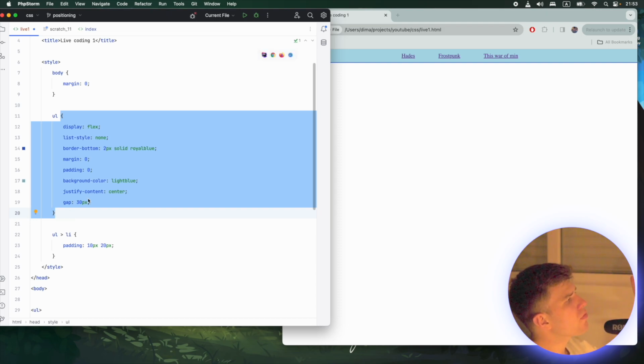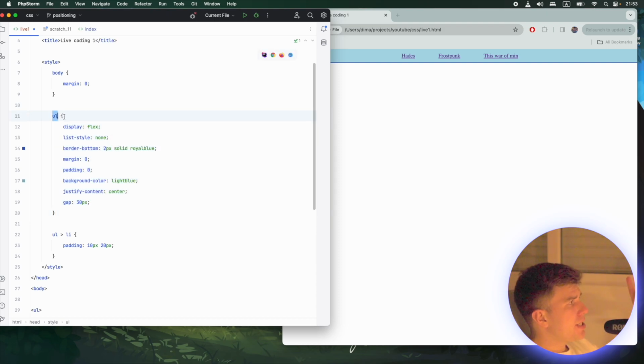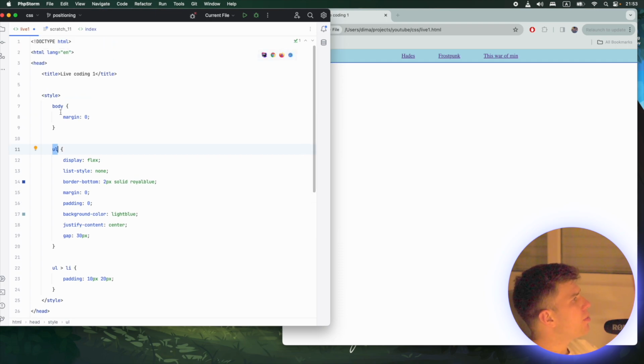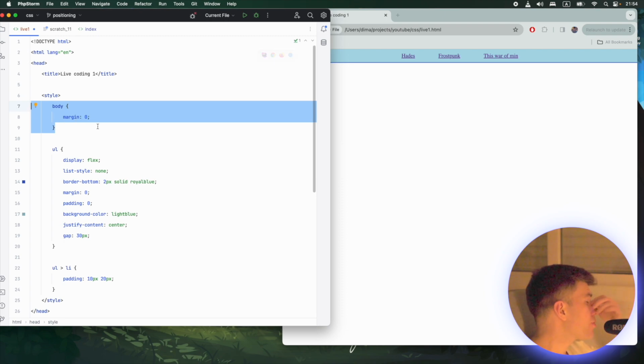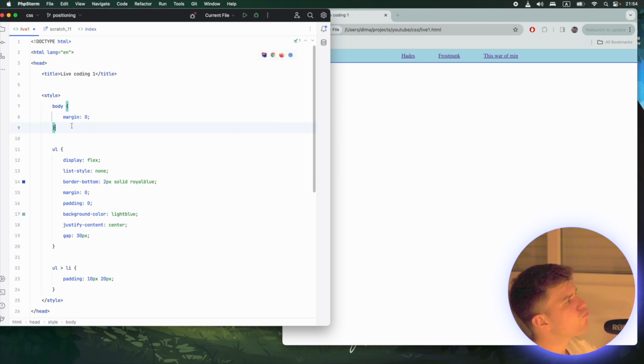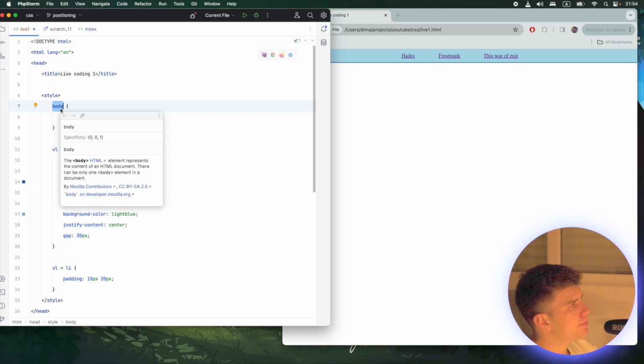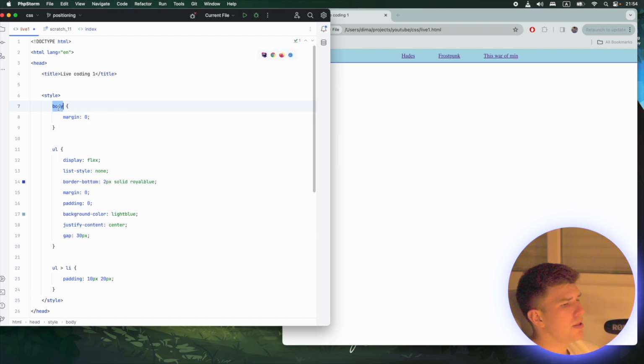And in this case, let's start with the body CSS rule. So in this case, we are looking for, or we are pointing to, I like it better, we're pointing to all the body HTML elements on this page.